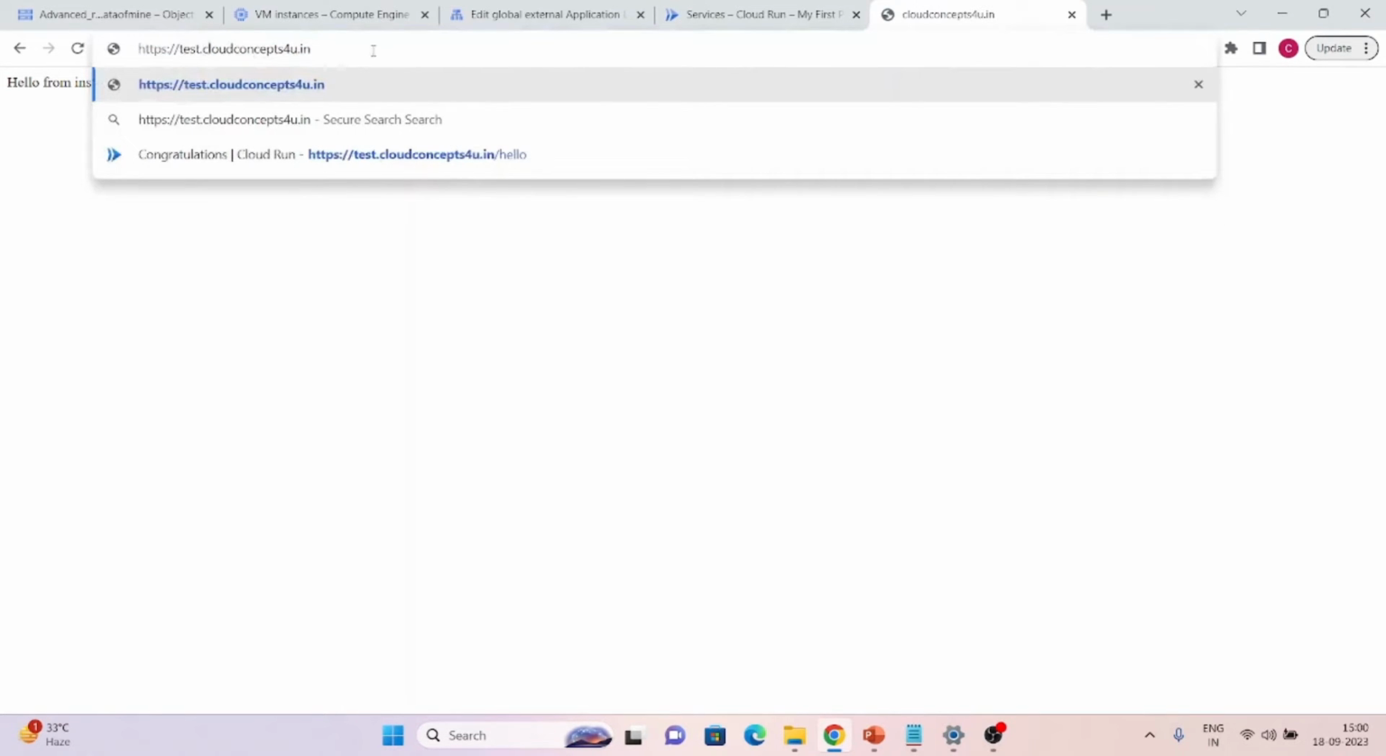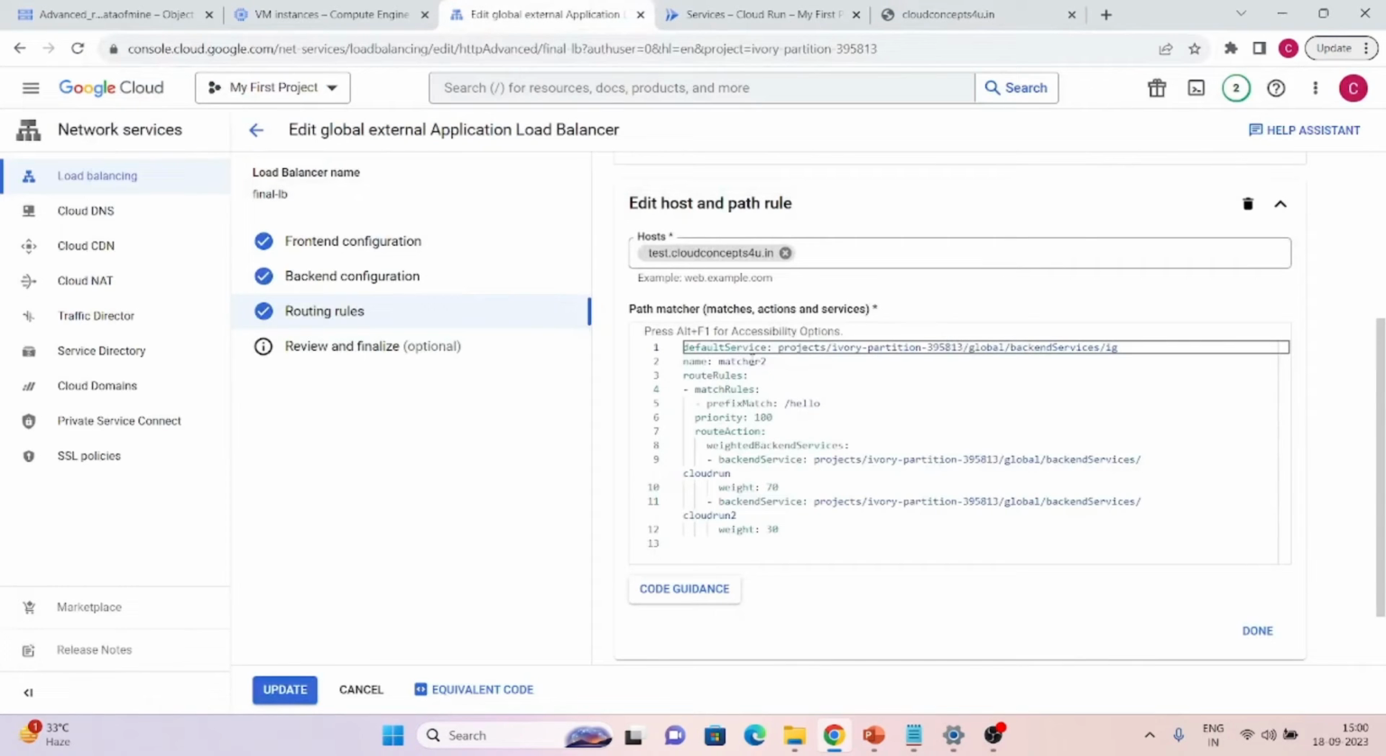Let's try that also, which I've already tried before. As I have defined in my service, this is my default service, and I also defined that any traffic coming over slash hello, which is my prefix, goes to the Cloud Run services. If traffic doesn't match this prefix, this will not come into effect, and traffic will go to my default service, which is my instance group 1. Right now it is not going to slash hello. Let's see what it responds. You can see it is giving a response from instance 1 only.